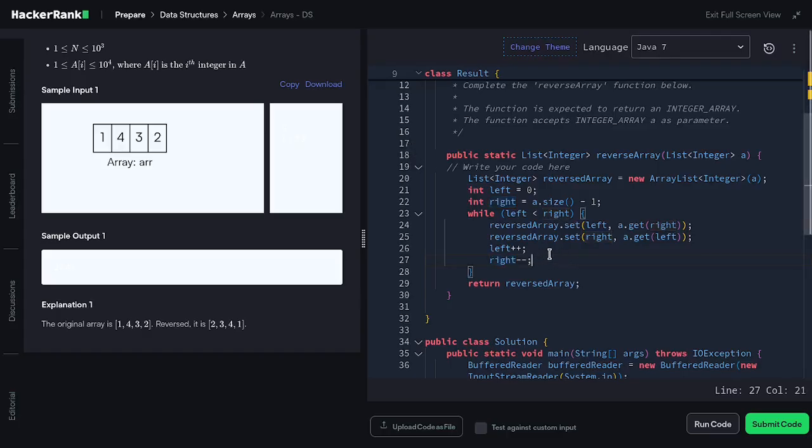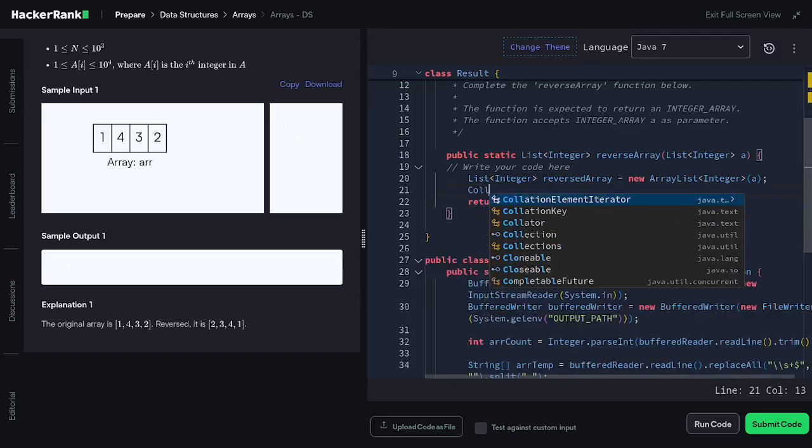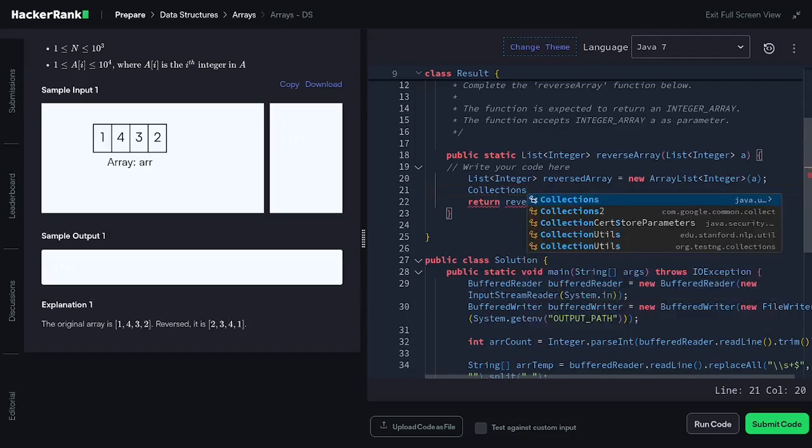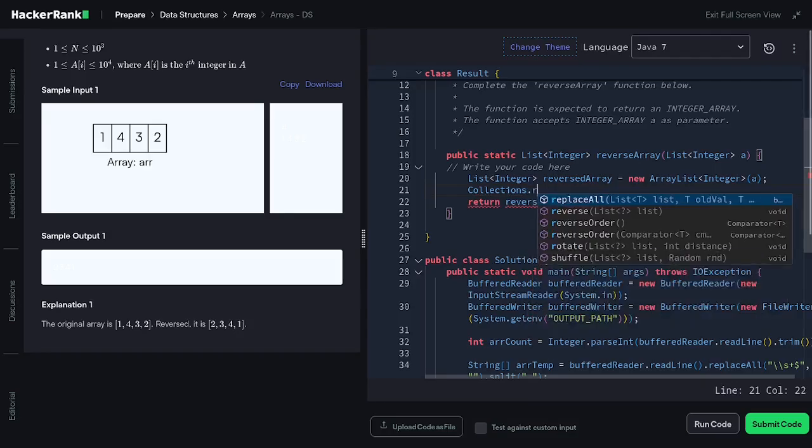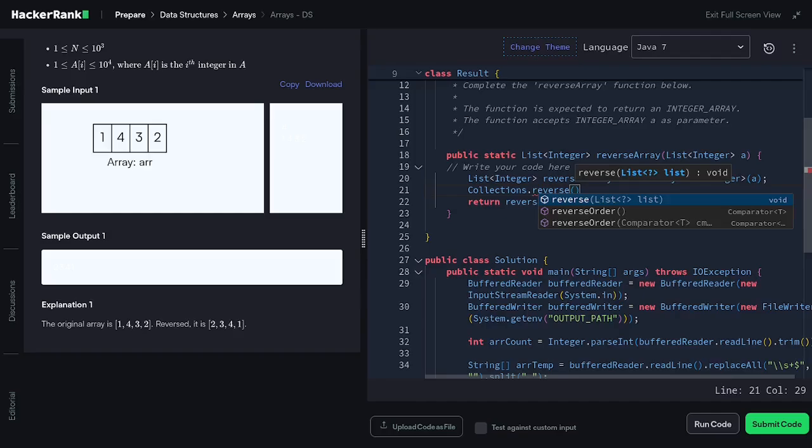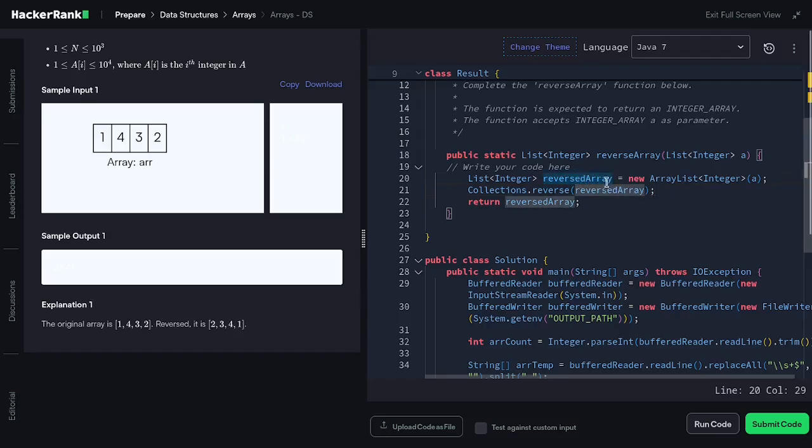Let me show another one using the collections class. Let me show you, and it's more simple. Using Collections, with the S, plural, and then reverse, and then we are reversing the reverse array, and don't forget the semicolon. The reverse array right here takes the shallow copy of the array parameter, and after we use Collections.reverse, with the reverse array inside the parameter, it does the same thing.